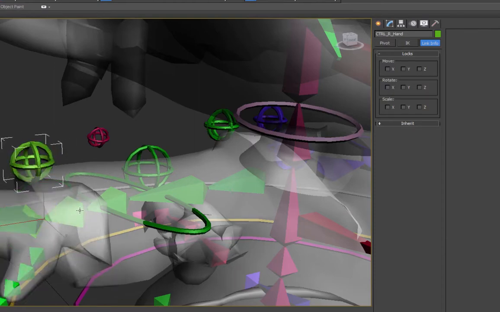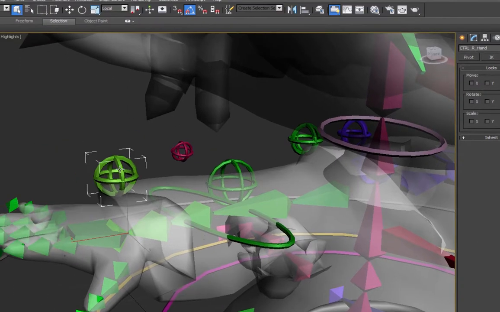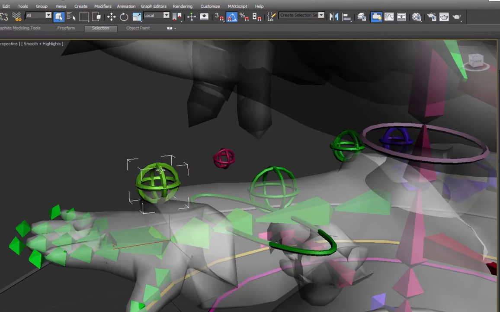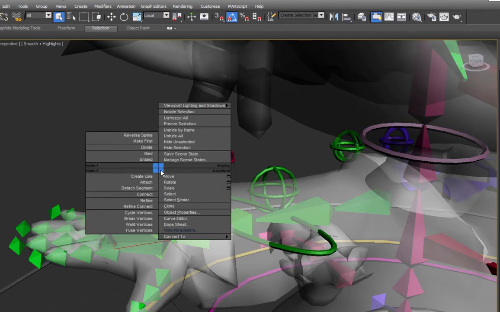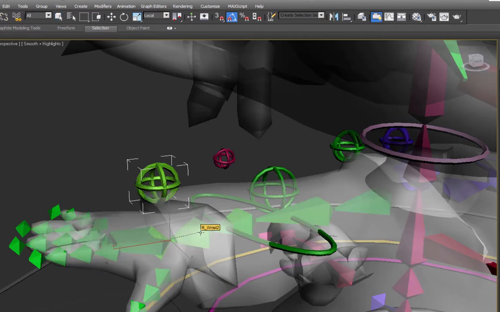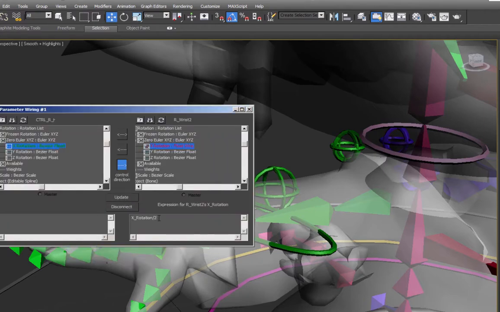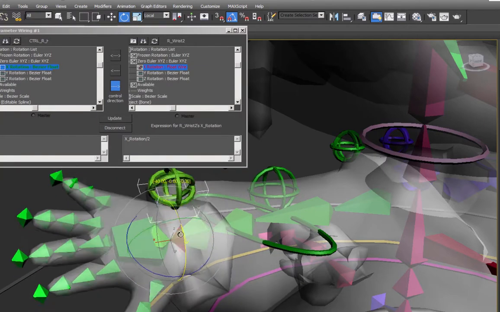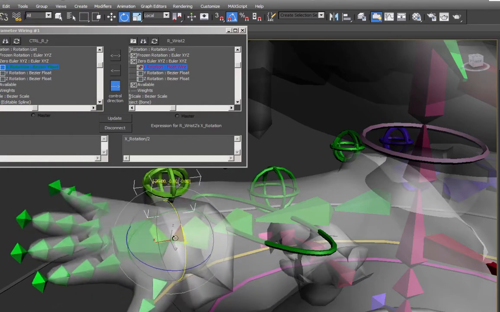You could either use wire parameters to make it rotate at half the amount that this one does. Another thing we could do is use an animation constraint between this one and this one so that it rotates at 50%. So what I'm going to do is select the right hand controller and go wire parameters, transform, rotation, and we want to rotate on the x-axis for right wrist 2. Connect them and divide it by 2. When I rotate this, it should rotate about 50%.